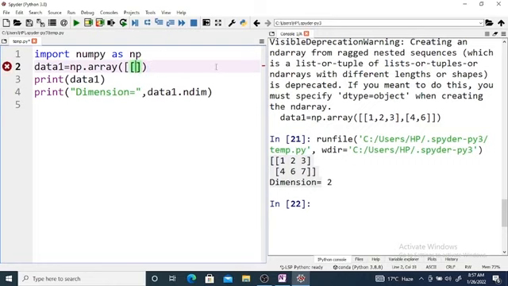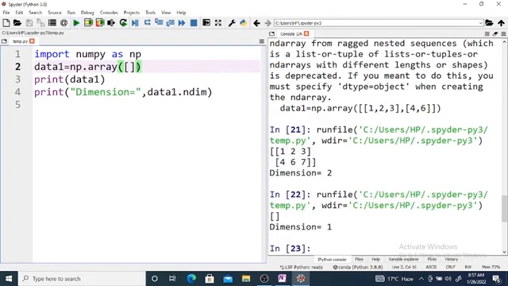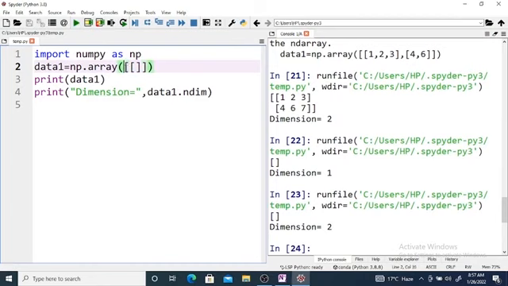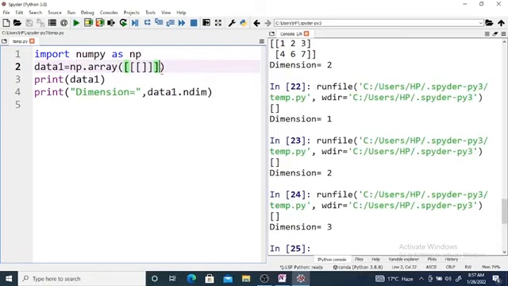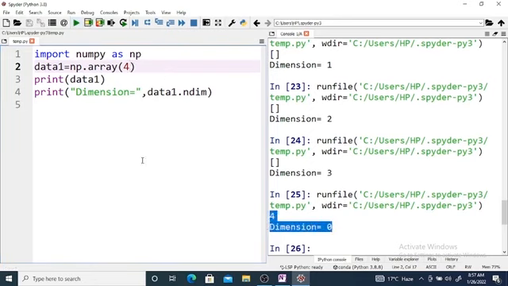So this way you can create an empty list also, an empty array also. What is the dimension of this array? It is equal to 1. An empty list dimension is 1. Here also you can create, dimension is 2. If you add one more square bracket, then dimension is equal to 3. And if you just pass one element, say 4, then the dimension is 0. We pass just one element here, and the dimension is equal to 0.